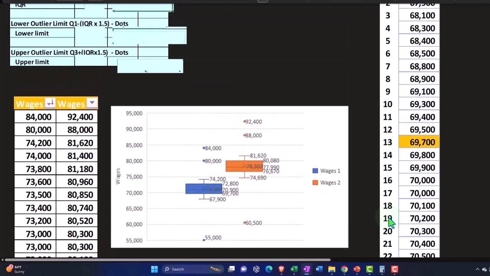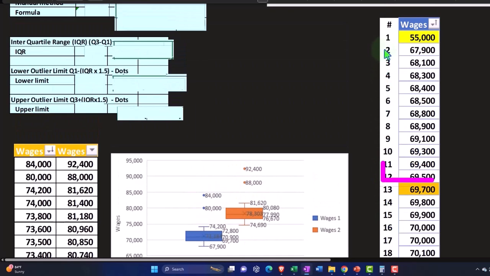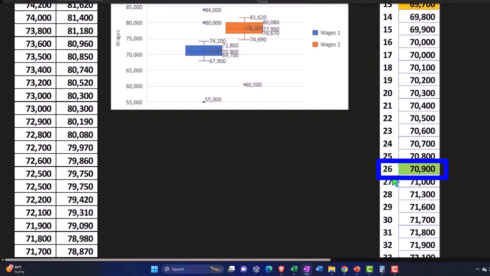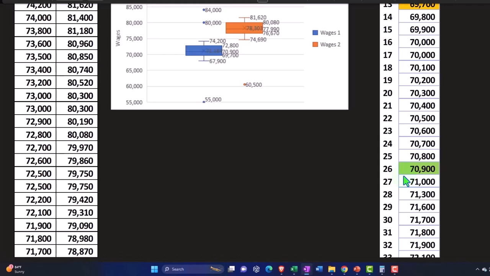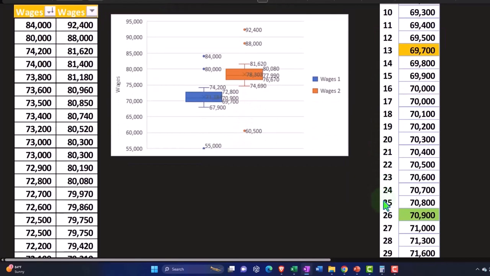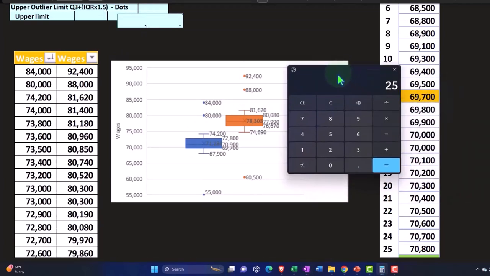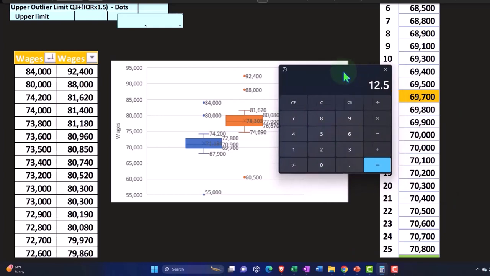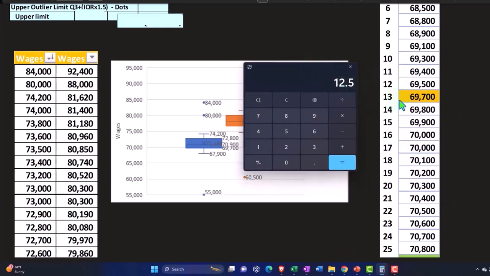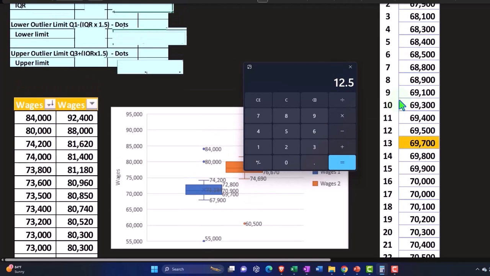Now, if you get technical on this, you might ask, do I go from one to 26 and then take the one in the middle, including the median, or do I exclude the median? And the default in Excel is typically to exclude the median. So we're going to go from one to 25, excluding the median, and then take the one in the middle, right? So if I take the 25 divided by two, we're at the 12.5, there's the 69.7 in the middle.